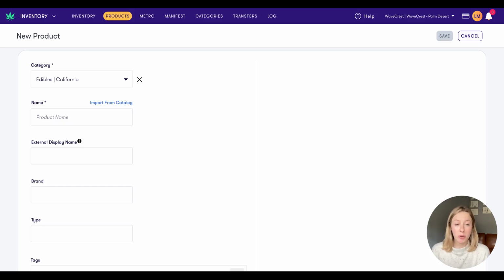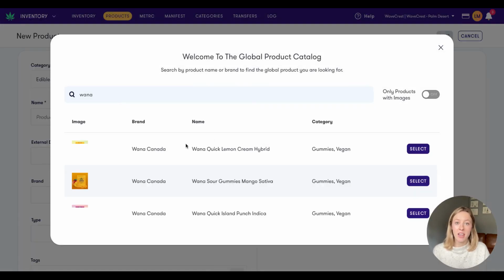Flowhub's new global product catalog feature gives you access to all of the brand verified products in Weedmaps. And what this should do is that it should decrease the amount of time that it takes you to manually create a new product in Flowhub. So for example, in this case, I want to bring in a Wana gummy into my catalog. I'll click this import from catalog button and I'll be brought to this global product catalog page.